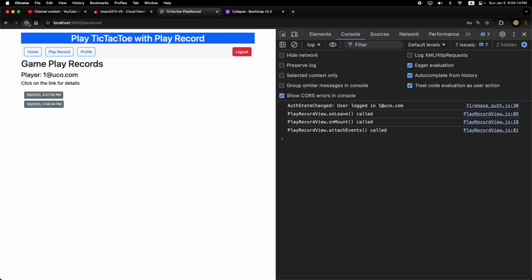Shift reload. Those information shows up now. Two records are there. As I click, it expands to show and then hide. Expand and then hide. So we have a collapsible element, and each play record is given by the timestamp, and as you click, the details are displayed.